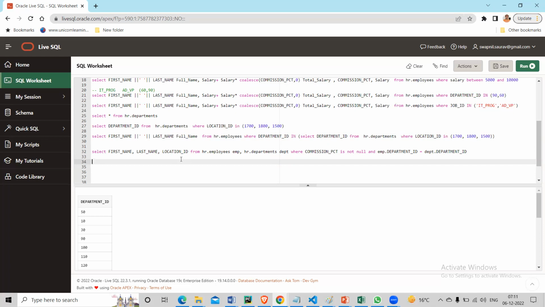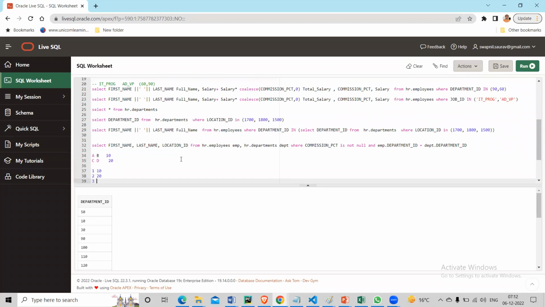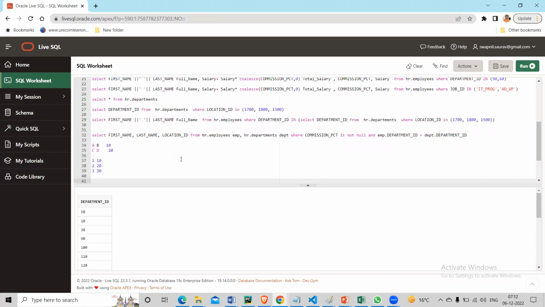Now, let's say you have your table with first name, last name. First name is A, last name is B, department ID is 10. You have C, D, and department is 20. In the other table, you have location ID 1, department 10, location ID 2, department 20, location ID 3, department 30. Now, if I do not give this condition, I'm not saying the department ID should match. What it will create is a result which is 2 into 3, 6.